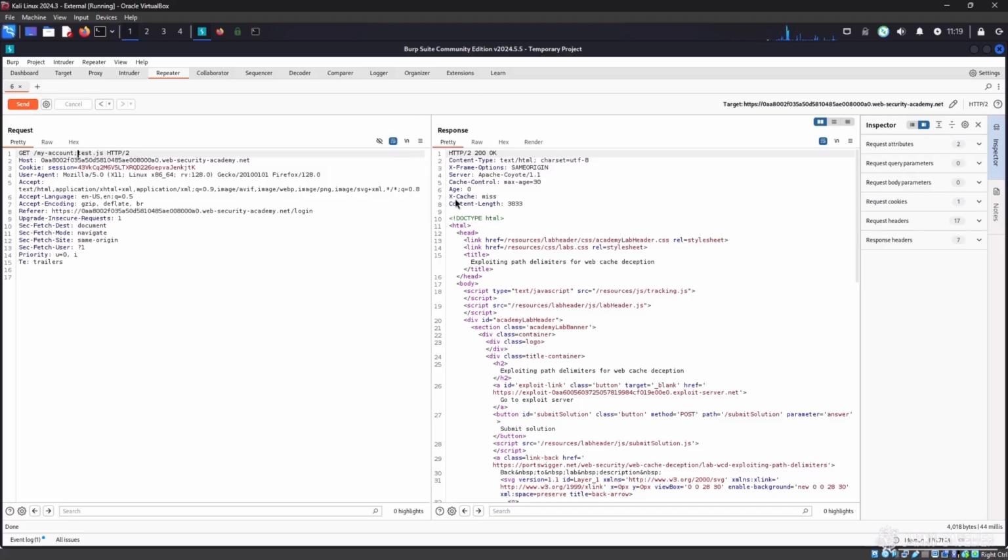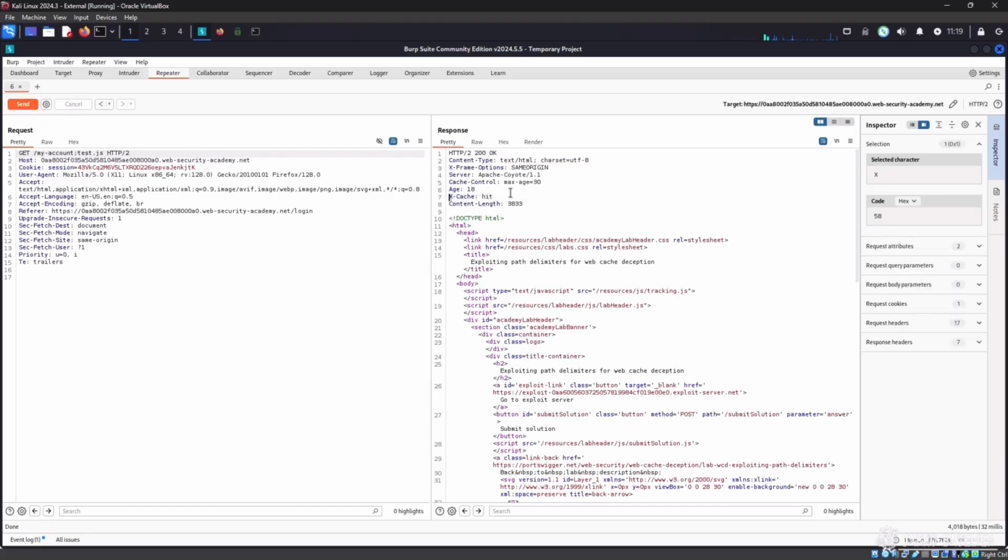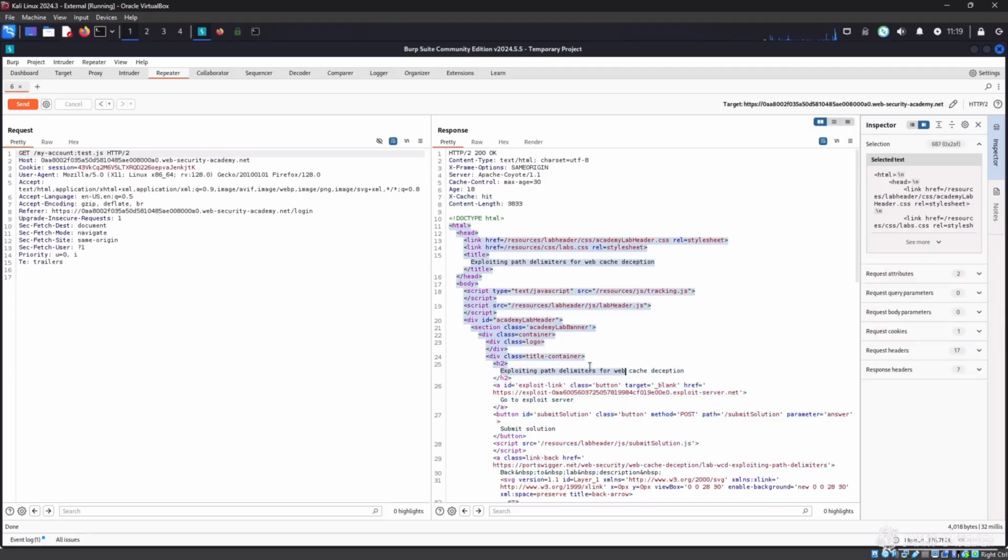And let's try with the semicolon as well. And this is interesting, we get an X-Cache miss, so we do get some caching information, and the miss means that there is no cache available and the content is being retrieved by the origin server, and the second time we will get the cached content served. So if we send it again, we do get an X-Cache hit, and this is the cached content that is being served. So with this knowledge we can craft a payload.